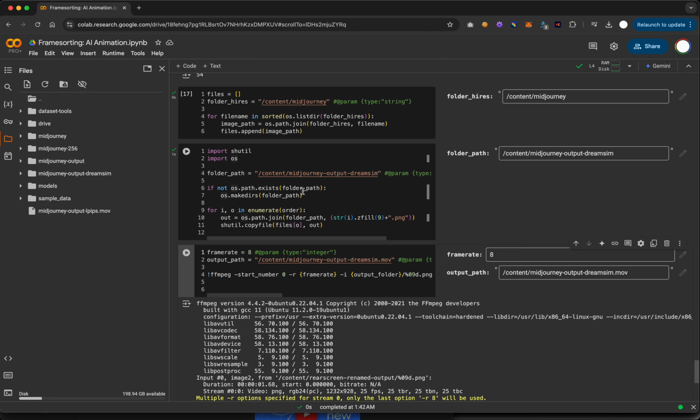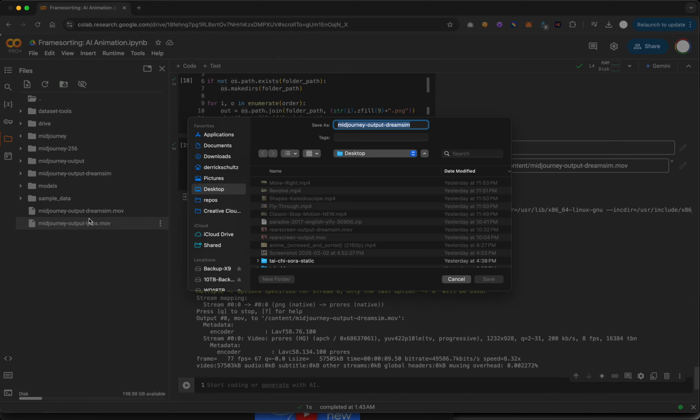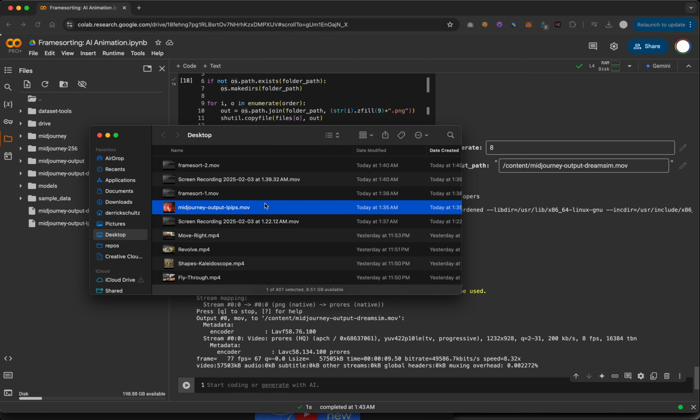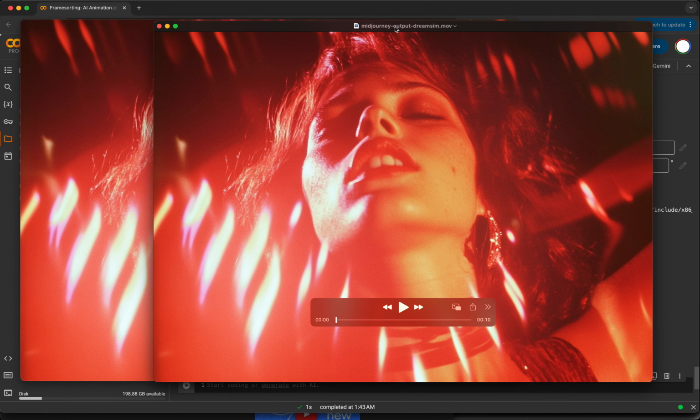So we've now made our folder, and we want to output this to a video file. Again, we'll set the frame rate to 8, and we already gave this a Midjourney output of DreamSim. And there we go. We'll download this one as well, and let's open up both of these. So we've got our LPIPS and our DreamSim, and I'm going to open these up side by side.